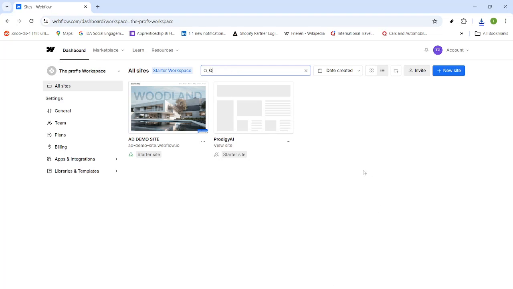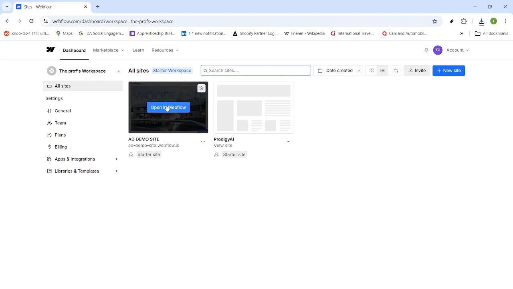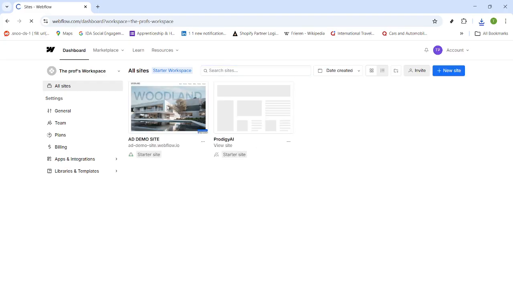In today's video, I'm going to teach you how to change background image in Webflow. By the end, you'll know exactly where to go in the designer and how to swap in the right image with confidence. First, head to your Webflow account and open your list of sites.